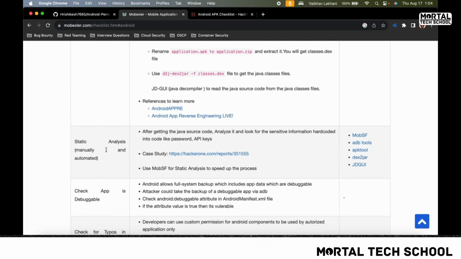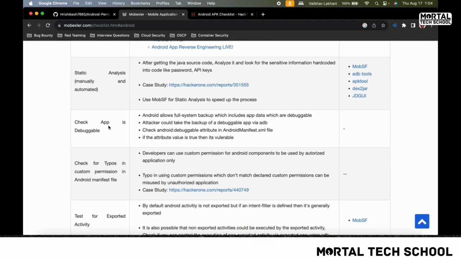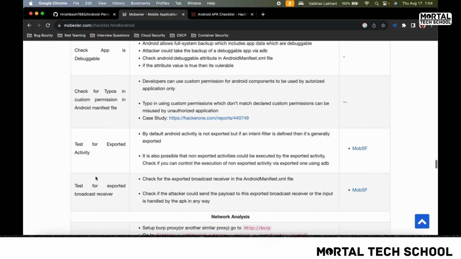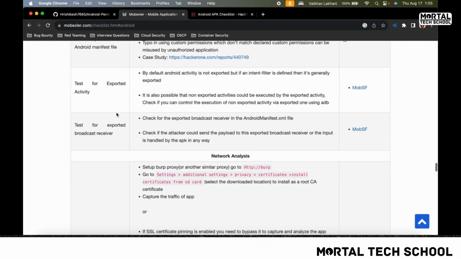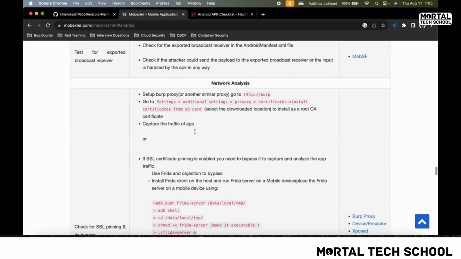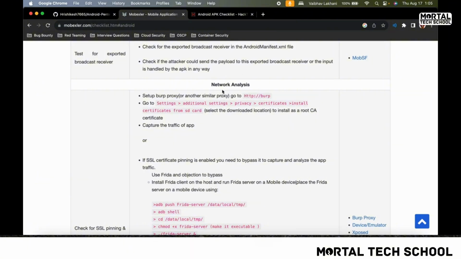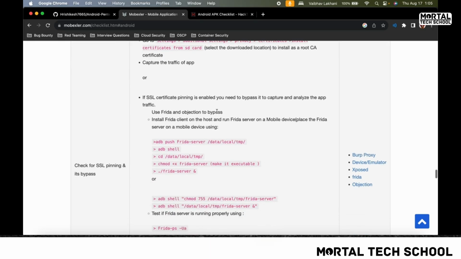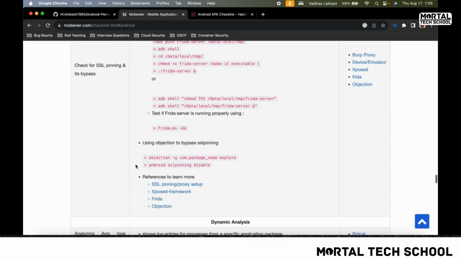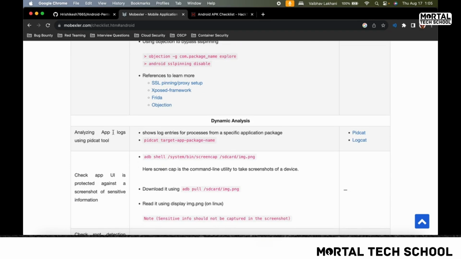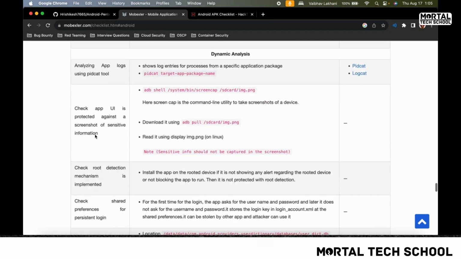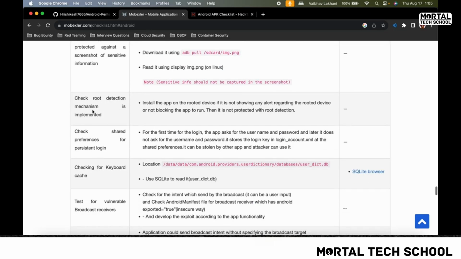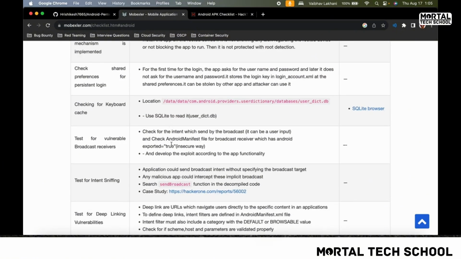The static analysis includes checking if the application is debuggable or not, testing for exported activities, testing for broadcast receivers, etc. It also provides checks related to network analysis as well. For example, checking for SSL pinning and its bypasses, analyzing app logs using the pidcat tool, checking if the app UI is protected against screenshots of sensitive information or not, checking for root detection, shared preferences, keyboard cache, etc.